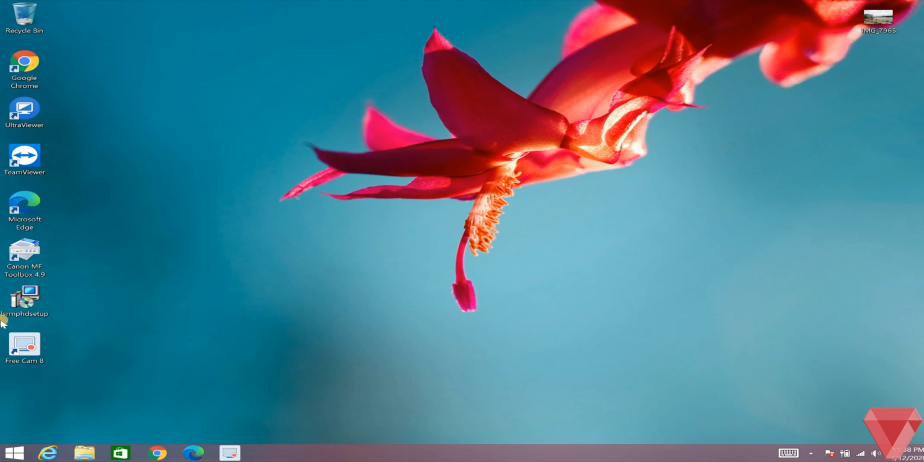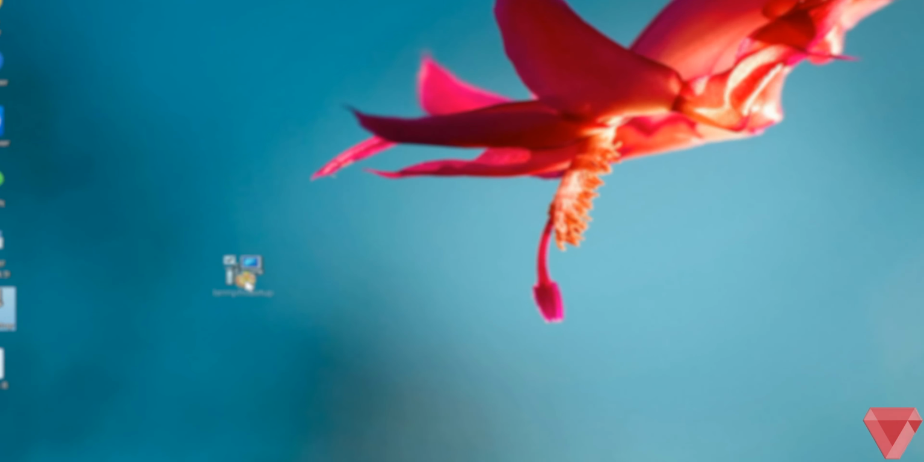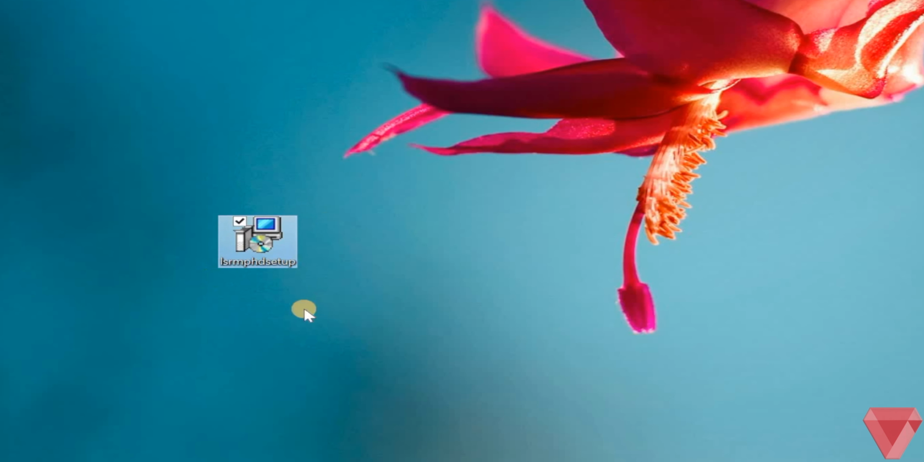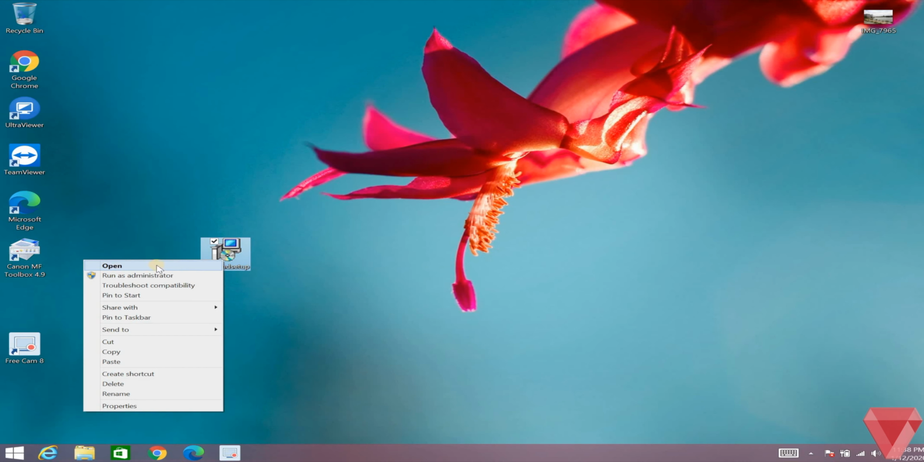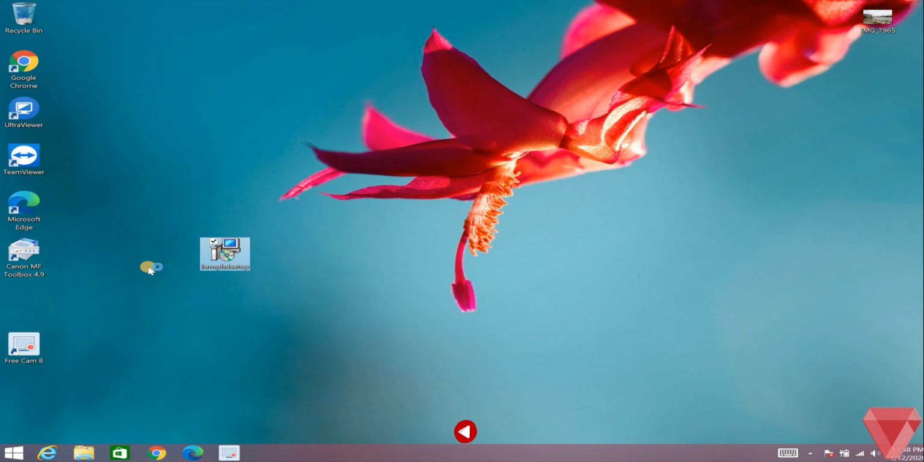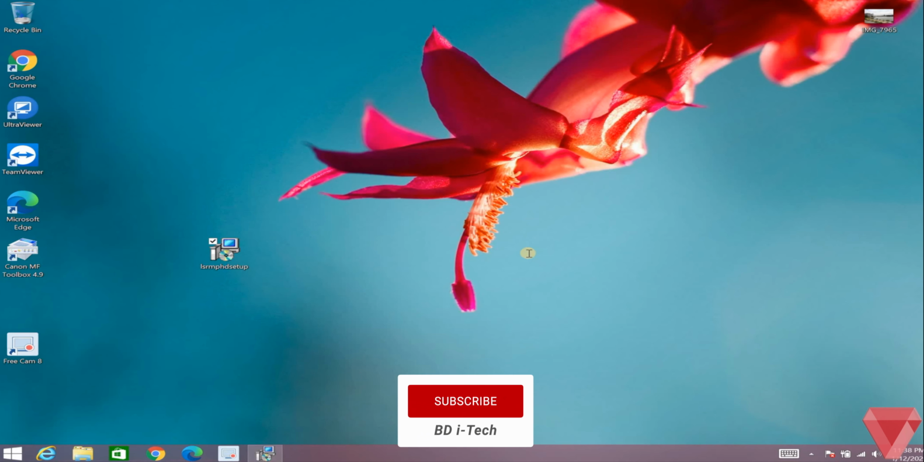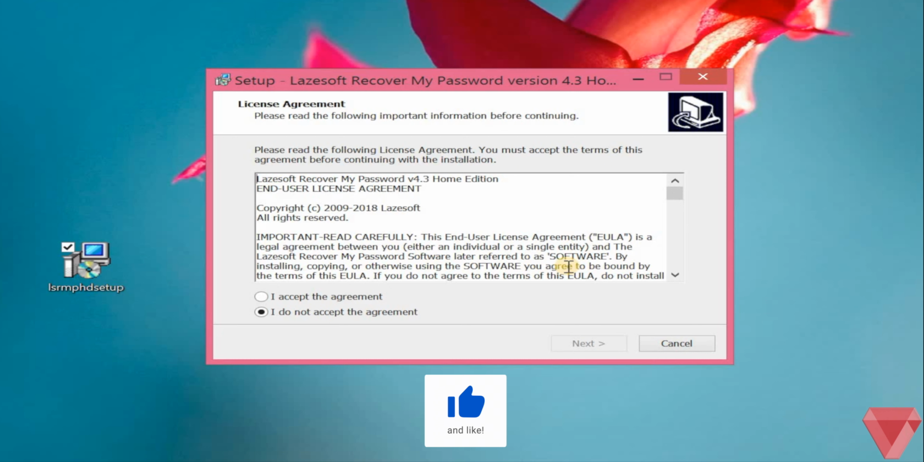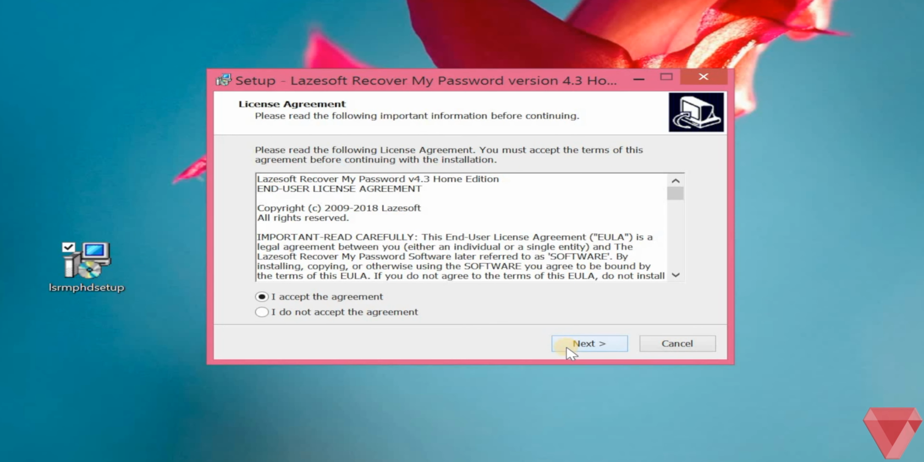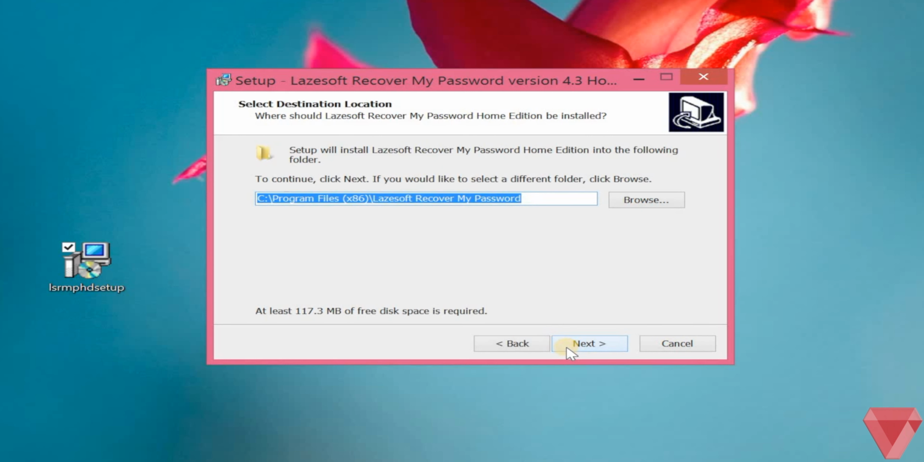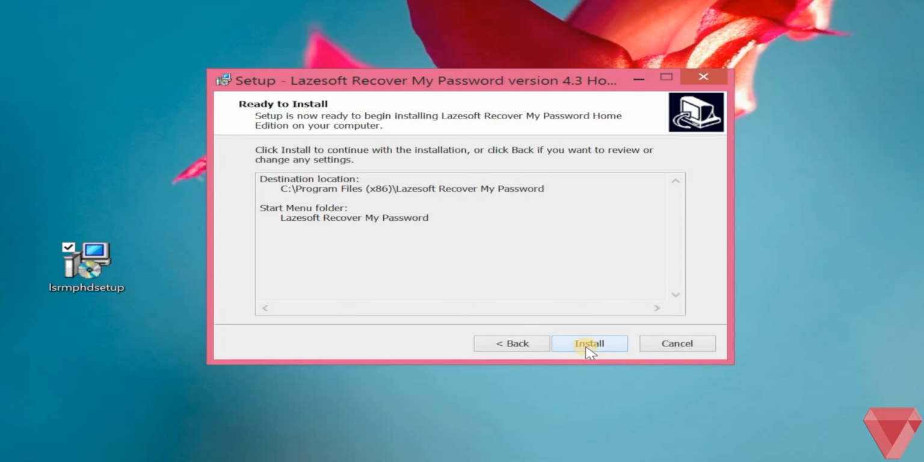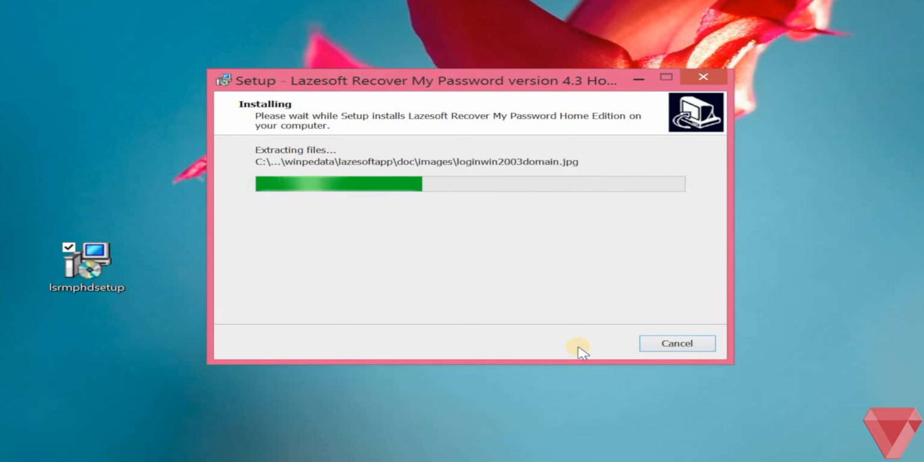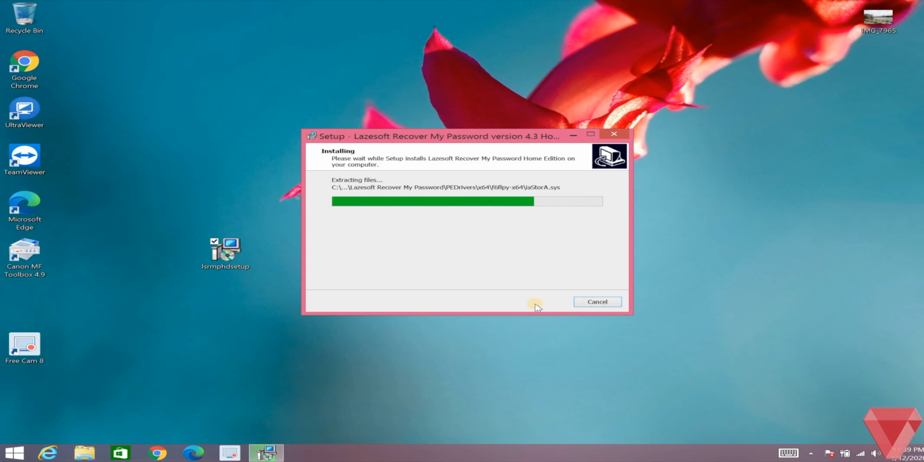Step 1 is to download and install the LaceSoft software. I have provided the link in the description below. Once you have downloaded the software, you will see this particular file. Right-click to open the installation. You will see that the installation setup will begin. Click on I accept the agreement. We will leave the installation in default directory. Click on next. Click on next again. Now click on install and let the installation complete.